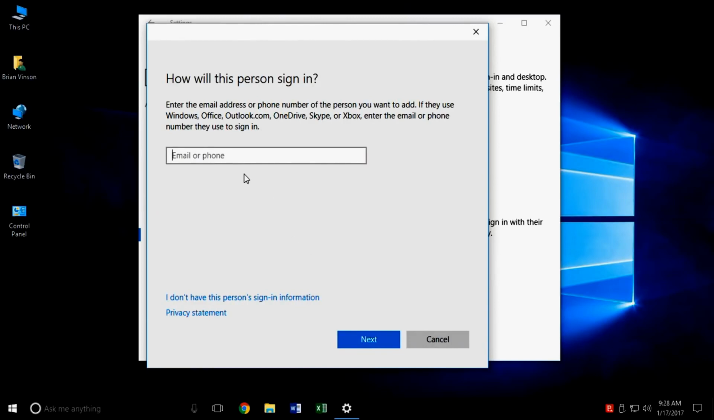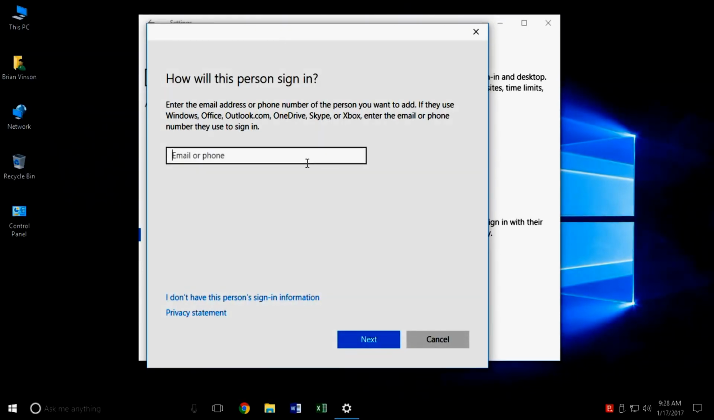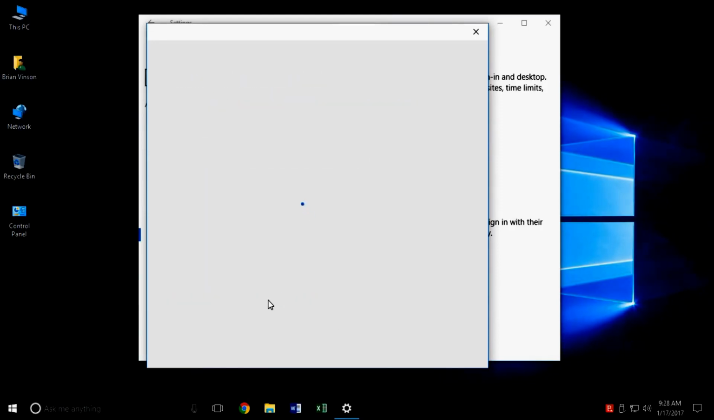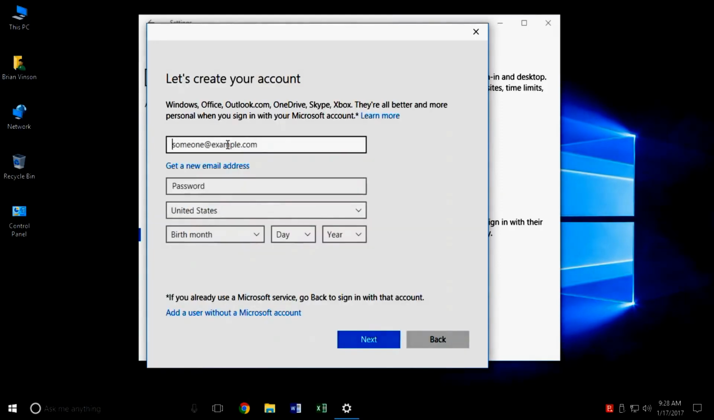What Windows 10 has done is they've set up everything to be under one account for Windows Phone, Windows tablets, Windows computers. And the reason for that is if you change something on your computer, it's supposed to sync up and change on your phone and your tablet. We don't want that. We want a local account, not an email or synced account. So what you want to click on is I don't have this person's sign-in information. And it'll still try to make you set up an account for them. We don't want that. We don't want an email synced account. We want to add a user without a Microsoft account.